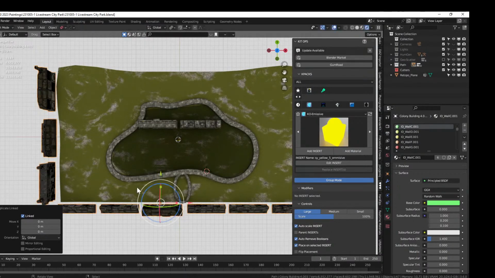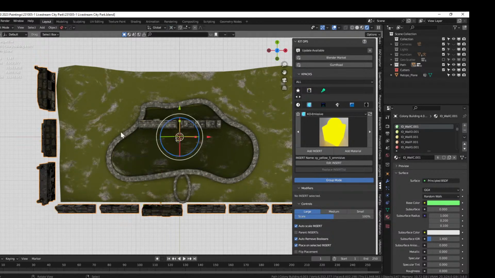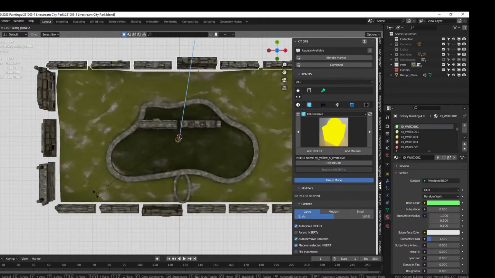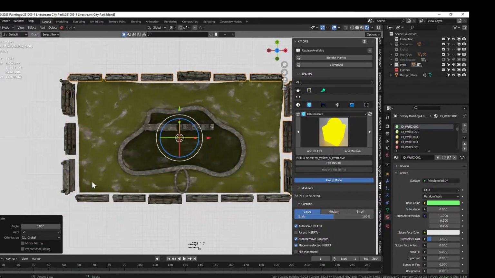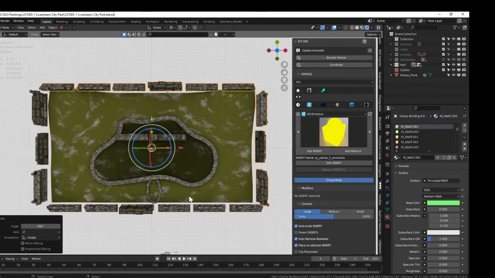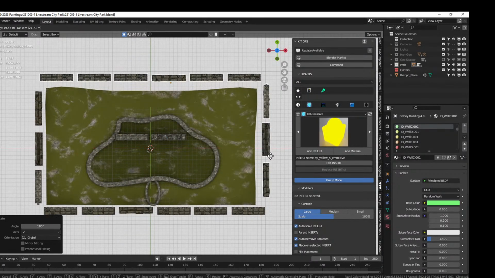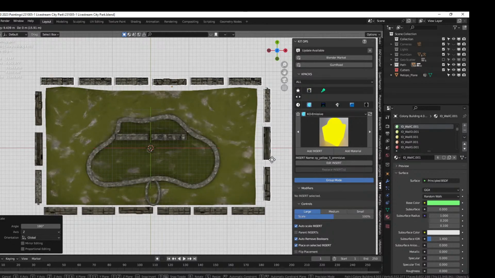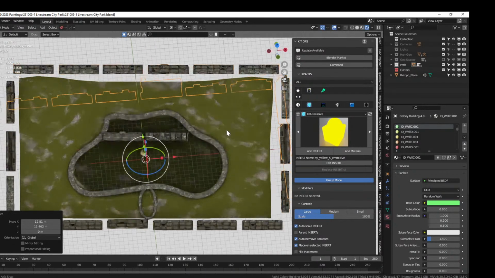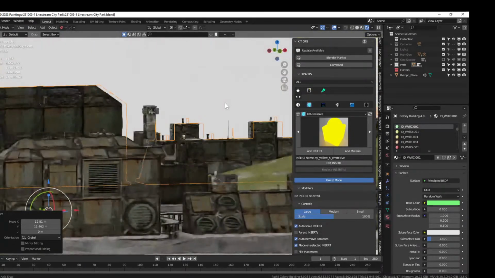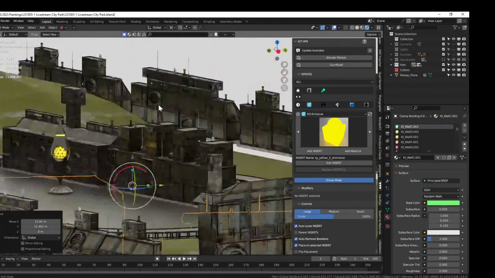R, and then Shift S1, 3D cursor, RZ180. Woo! And then just move them a little bit. We should now have ugly ass buildings all the way around our entire park.